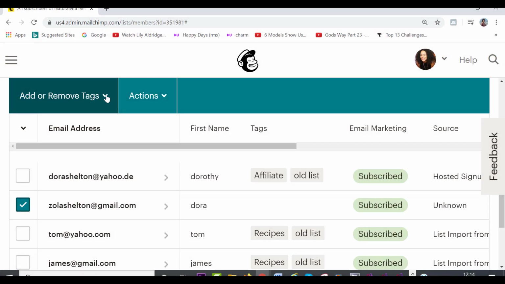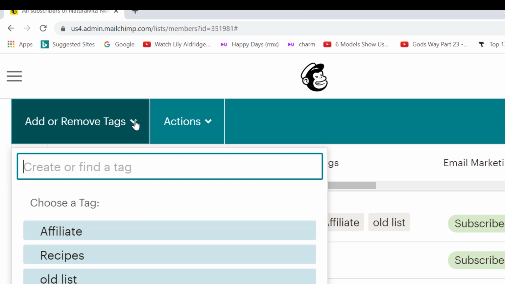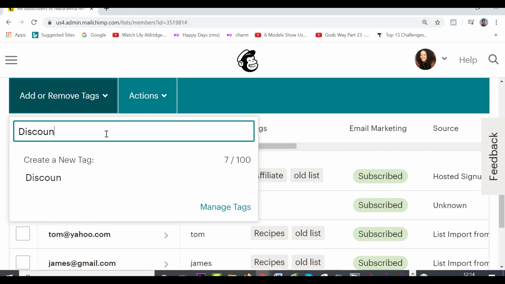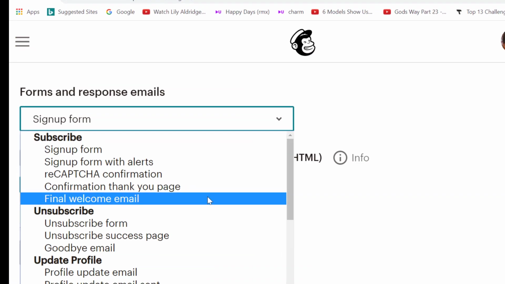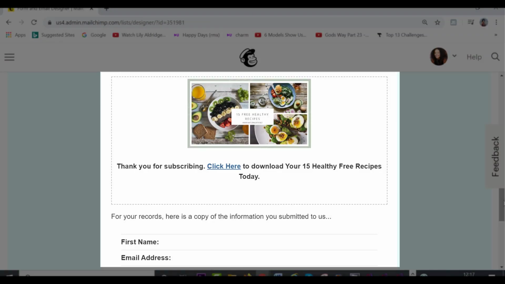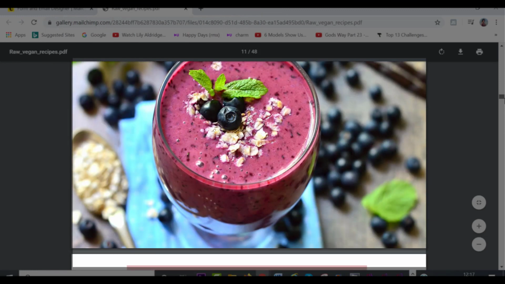We'll talk about creating tags that will help you split your audience into groups. In that way you can send specific emails to specific groups. I will show you how to create a thank you page where you can attach a free gift like an ebook or a webinar in exchange for people's email address and name.